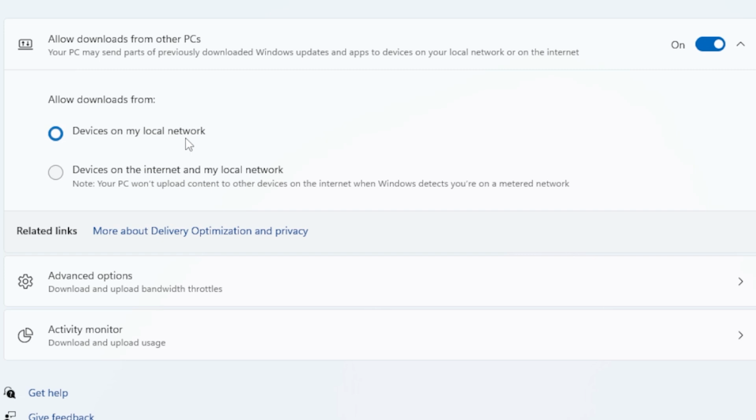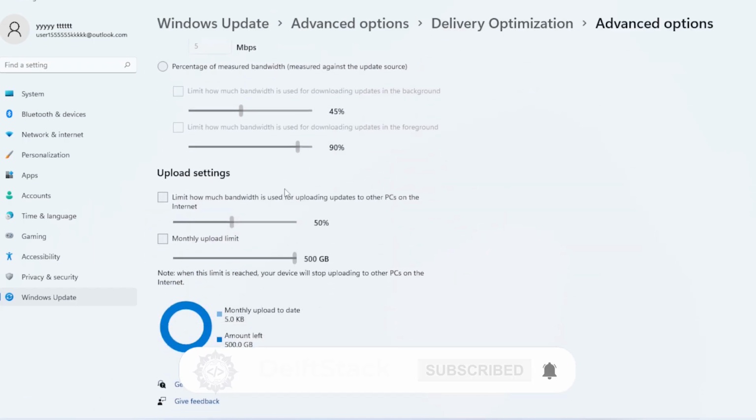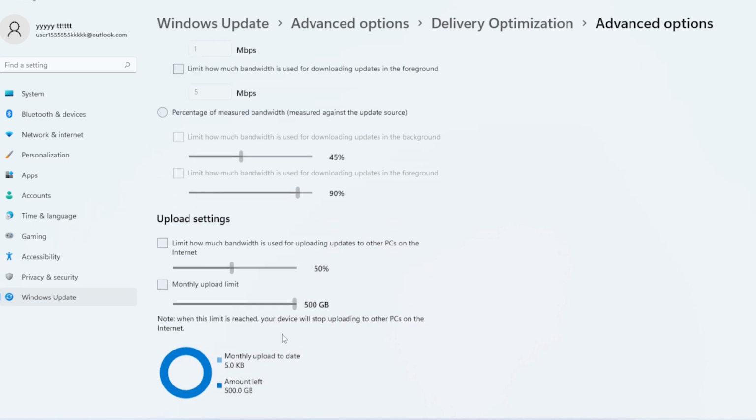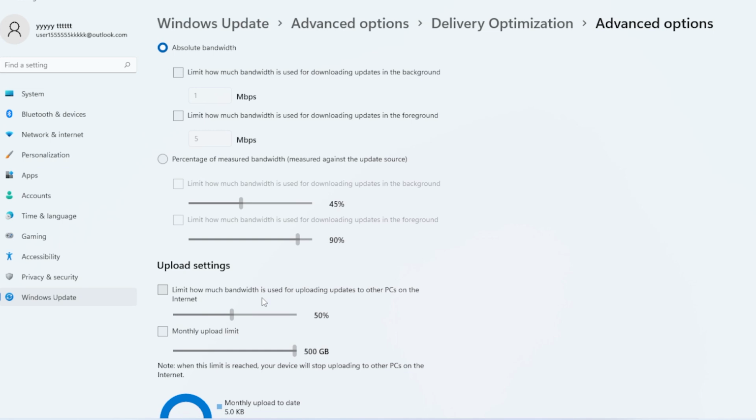Now click on Advanced Options under Delivery Optimization. Scroll down and make sure your download bandwidth limits are not capped. If you've got those ticked with low numbers, that could be throttling your Store downloads. Uncheck those or raise the limits significantly.